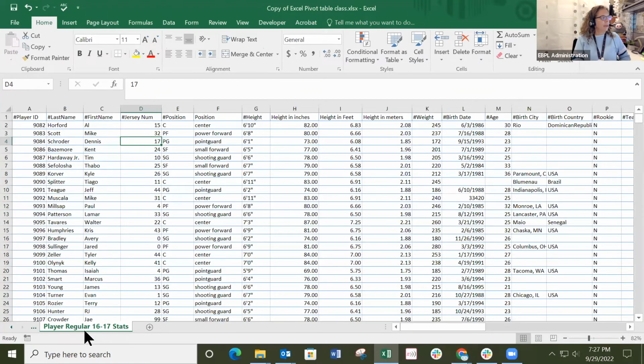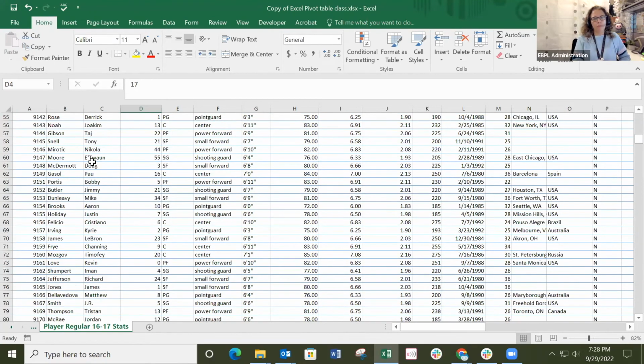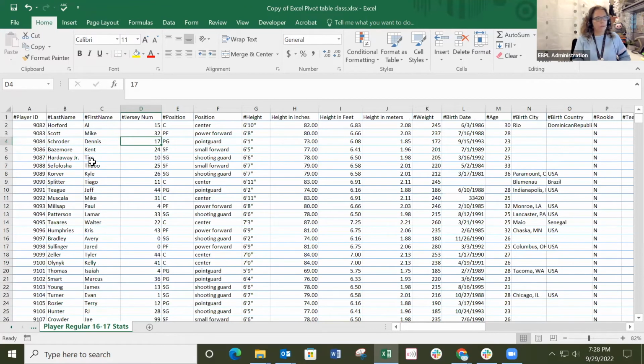So we're going to move now to the NBA player pivot table. You can see this is a large pivot table, and you cannot see all the data. It's about 2,000 points, so we're not going to be able to see all of it. But when we do the insert table, we don't have to select everything. Excel will select it for us.